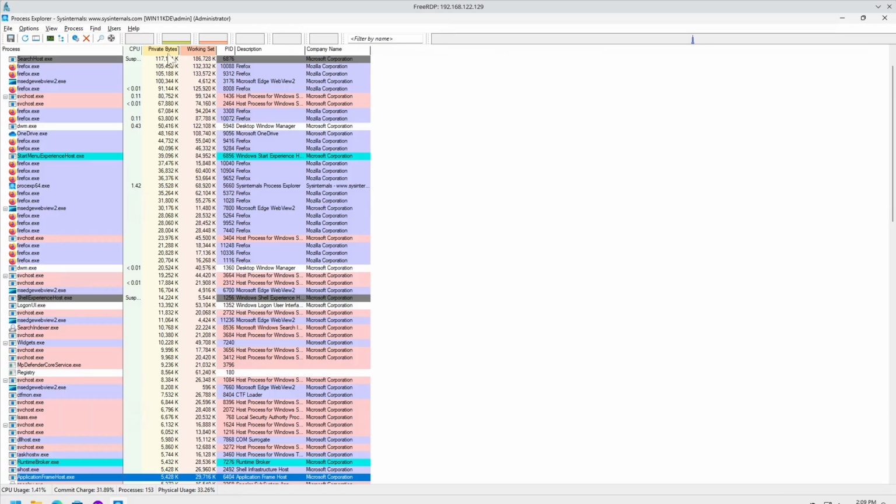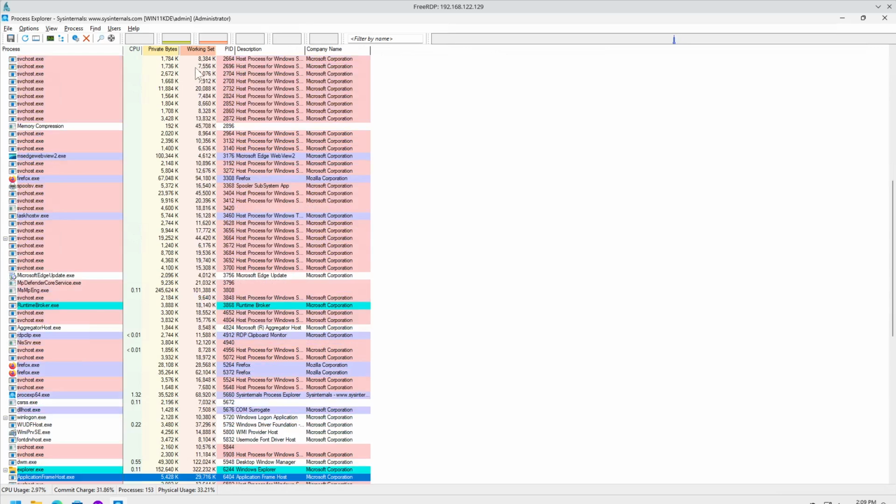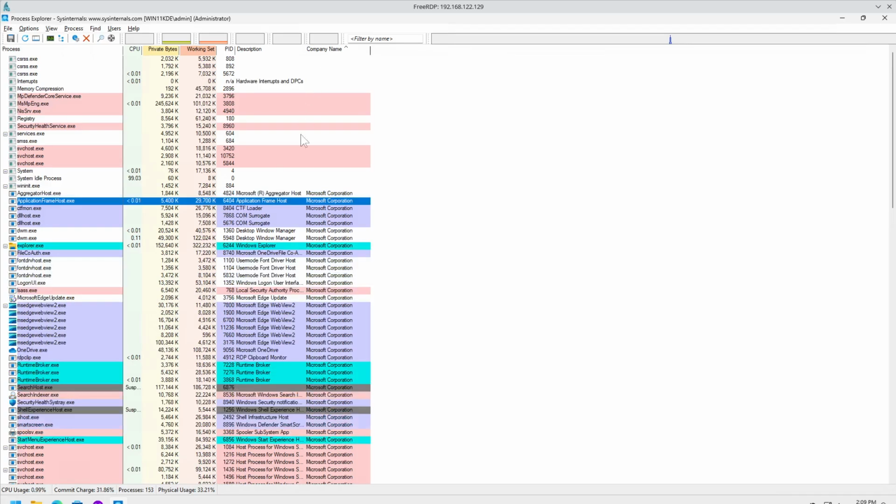Okay, this would be something like random access memory usage per process, but in all operating systems, it's incredibly hard to actually say which of the bytes that are being used by processes in the random access memory belong to which process. Process ID, and then we have description and company. You can add more columns.